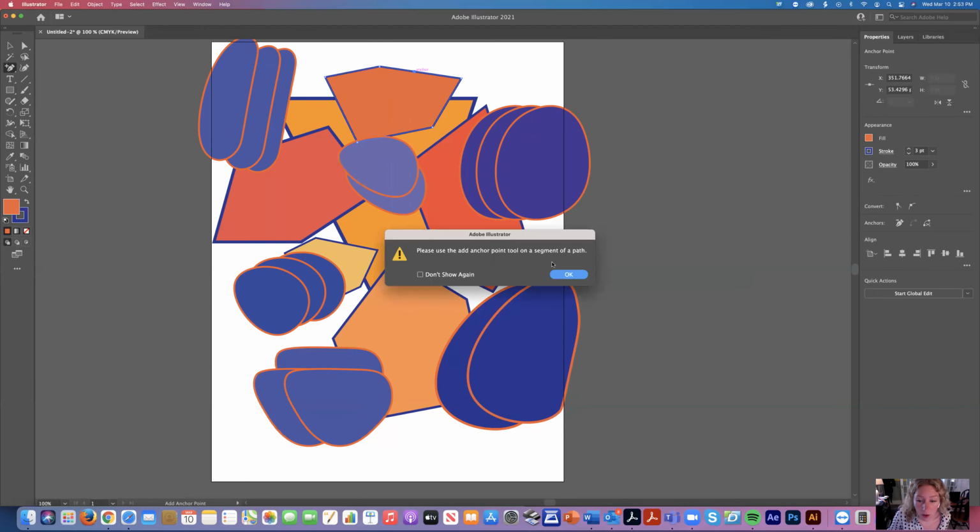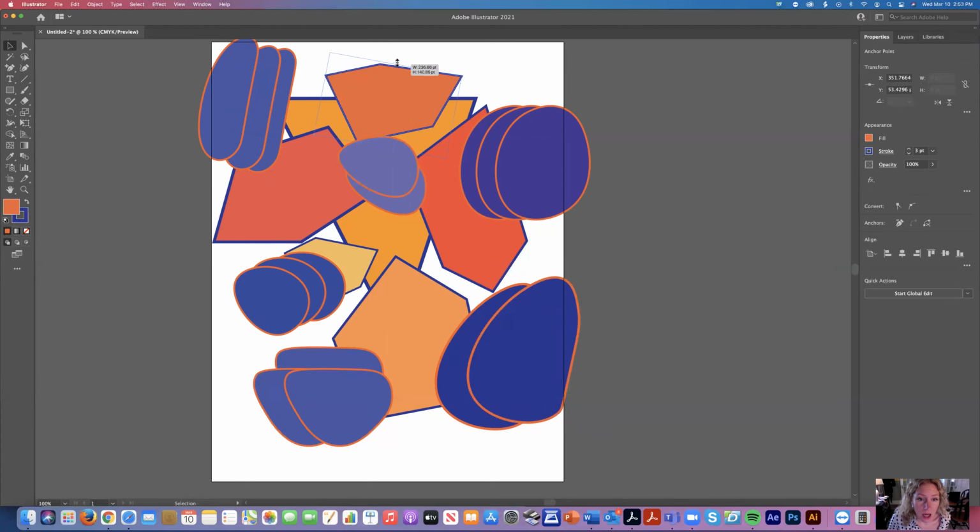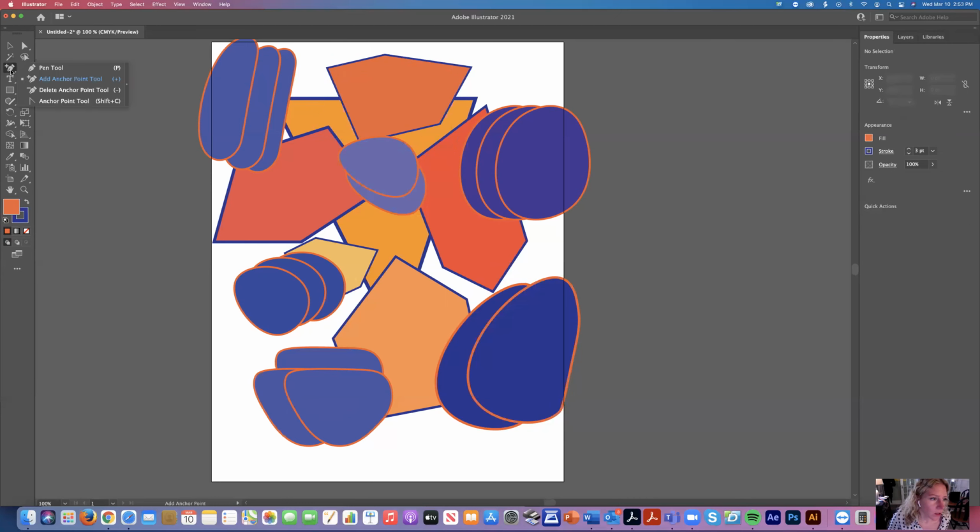Here, you can also, through the selection tool, adjust the objects. And when you are on the anchor tool, you can move, or I'm sorry, on the pen tool, you can move and create new anchors or points.